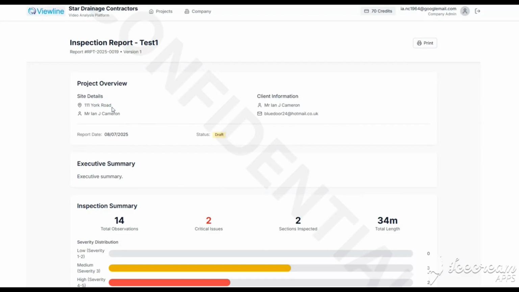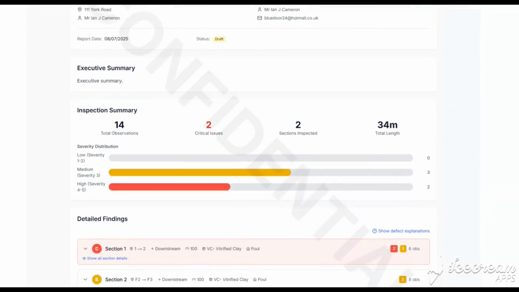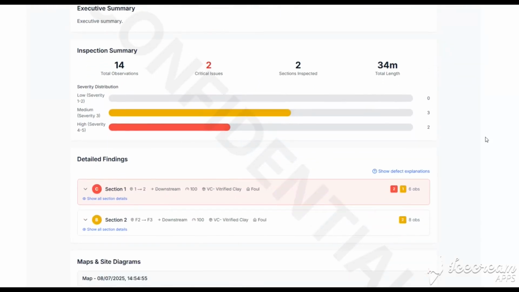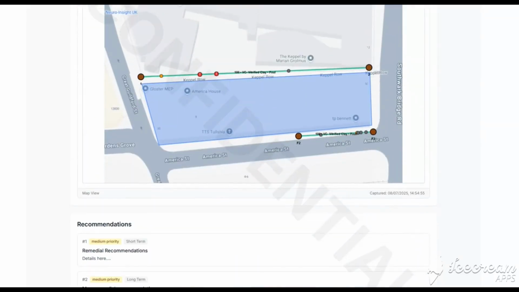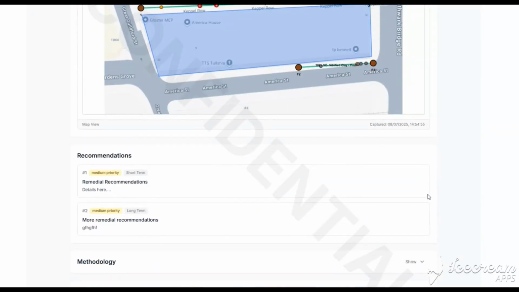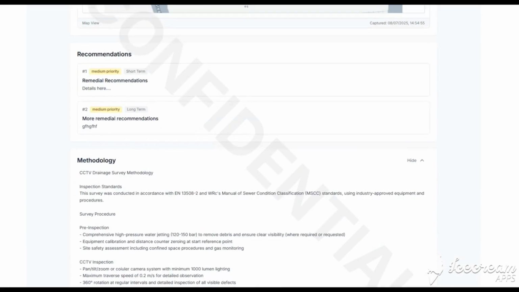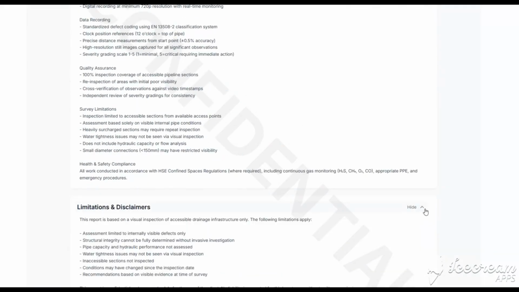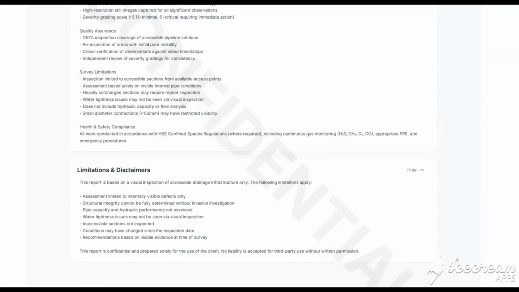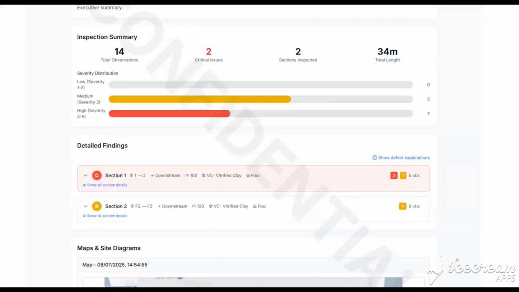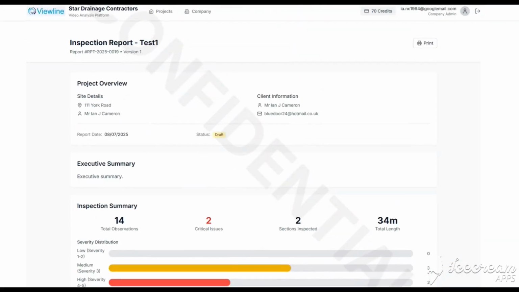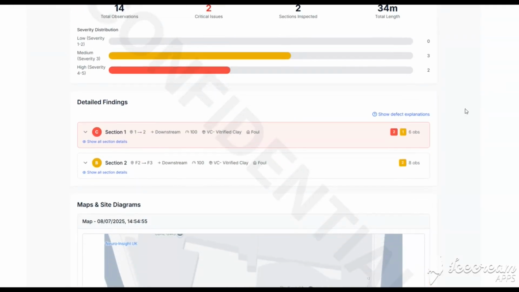So site details, a brief summary of defects, the image that we did down there, remedial recommendations, which I didn't fill out in any great detail. And they've got the methodology which they can look at there. This is all proof. You're not doing this work. The whole point of our CCTV reporting system is that we reduce the amount of work that you have to do, and then we provide very rich reports.